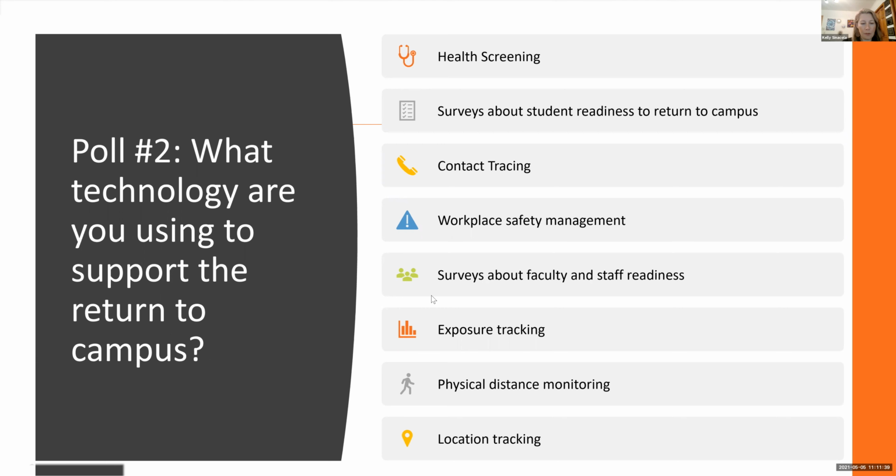Okay, we're seeing that health screening is the number one technology being used. Surveys about student readiness to return to campus and surveys about faculty and staff readiness are also being implemented. I do have something in chat that some folks are using many of those options, and I agree, it's definitely more than one option.